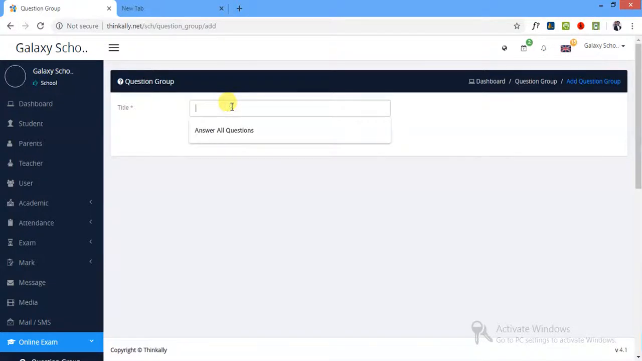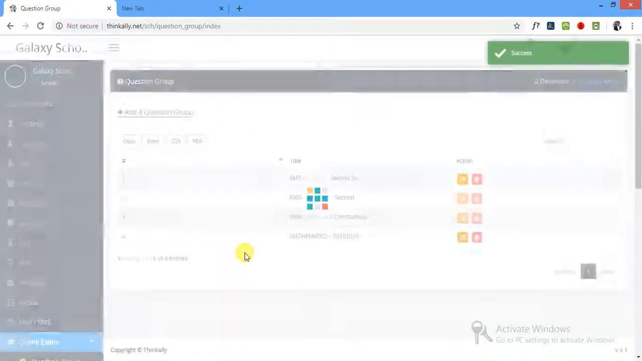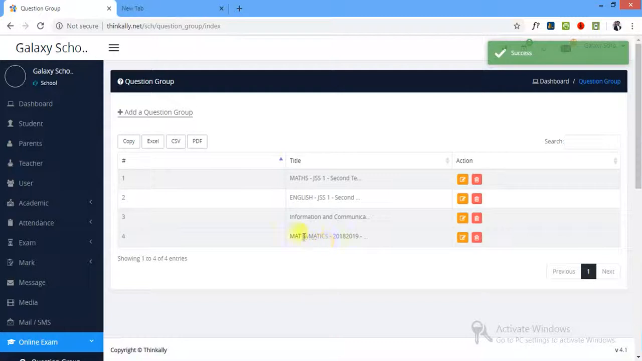So to add a question group, you can call it, let's say, mathematics 2018-2019, and say JSS, or you can say SSS 1. That's a class. The subject, the session, the class. I add question group. So now I'm going to be working with this question group. You can create as many question groups as possible.